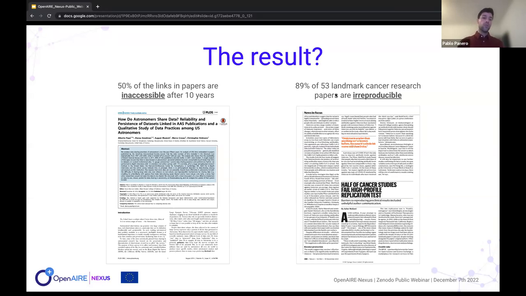The result of all these actions are quite catastrophic, so to say. There are studies that show that 50% of the links in papers are inaccessible after 10 years. So if you're doing your literature review and you want to cross-check some references or get the data that was used to try a new technique, you cannot, because you cannot access it.